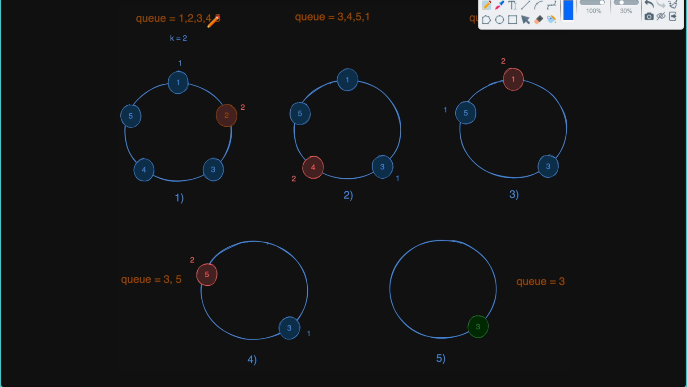Now we have to start the game such that we eliminate n minus 1 friends from the queue, and we stop the game when only one friend remains in the queue. Each time we start from a friend, then we count k friends from there. We send k minus 1 friends to the end of the queue, but we eliminate the kth friend. That is, we don't ask this friend to join the queue again. If we continue this way, we only have one friend remaining and that will be our answer.